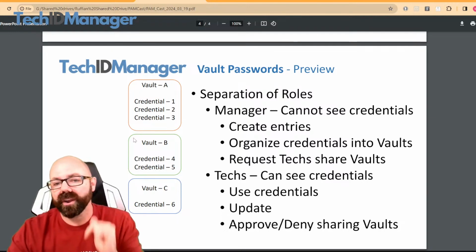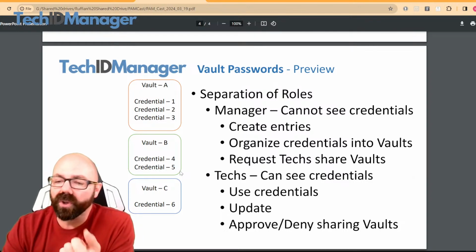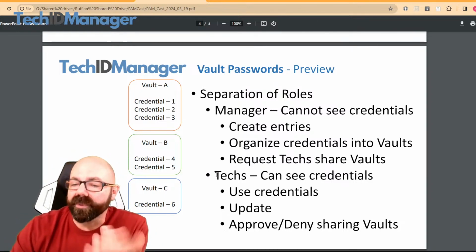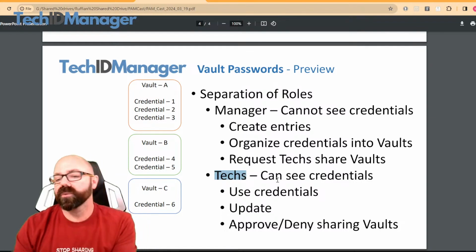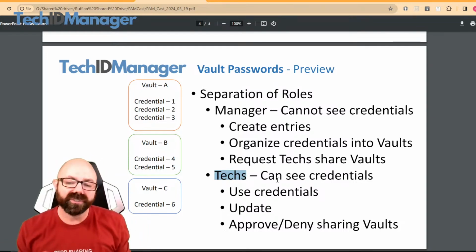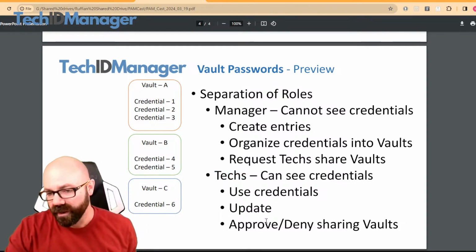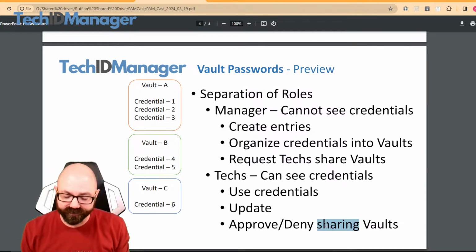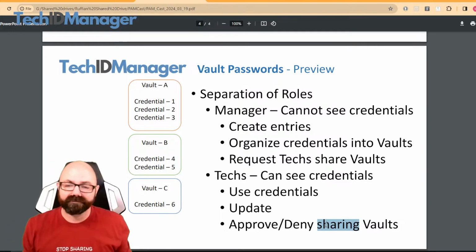And you can choose to share on a vault level because each vault has its own asymmetric encryption key. Separation of roles for techs. Techs are the ones that see their credentials, they use the credentials, they update them, and then with the sharing, they approve or deny who else can see the vault. This is the way this works.